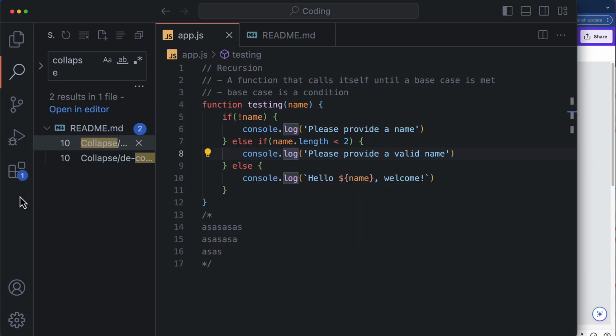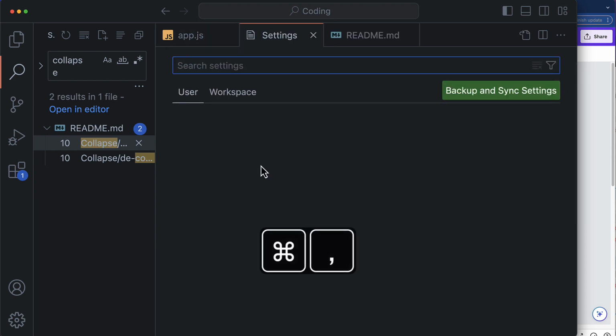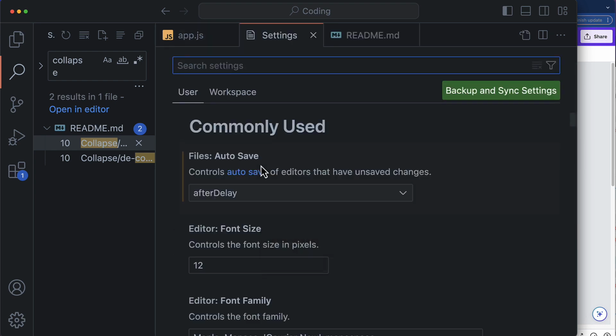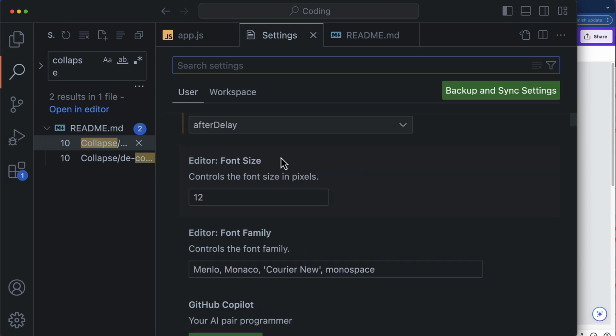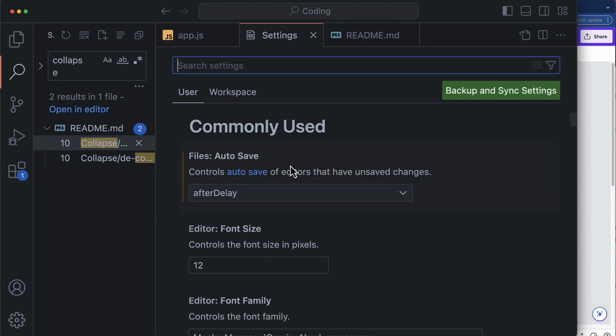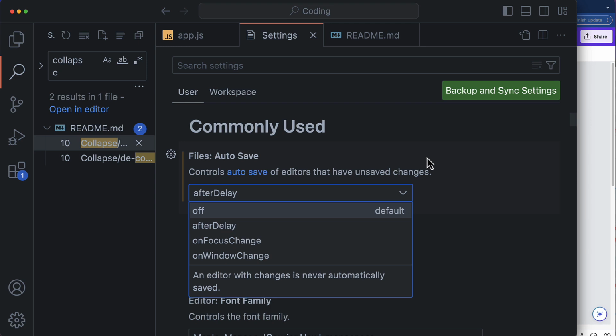Let's start with settings. It's Command, I don't know what this key is, but you probably see it. So this is the settings. You can basically change anything you want.